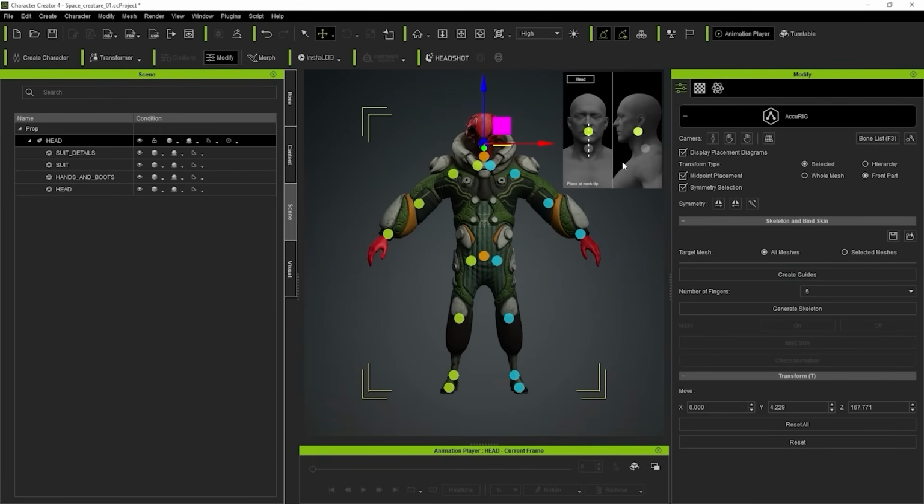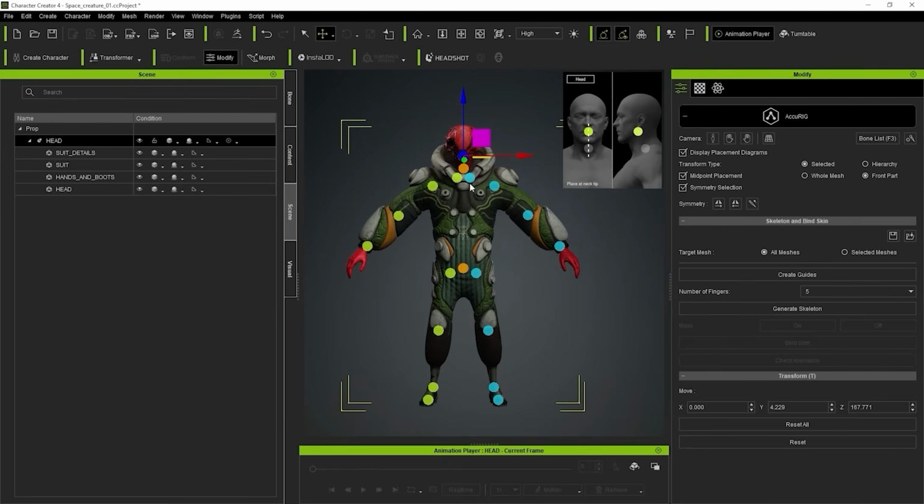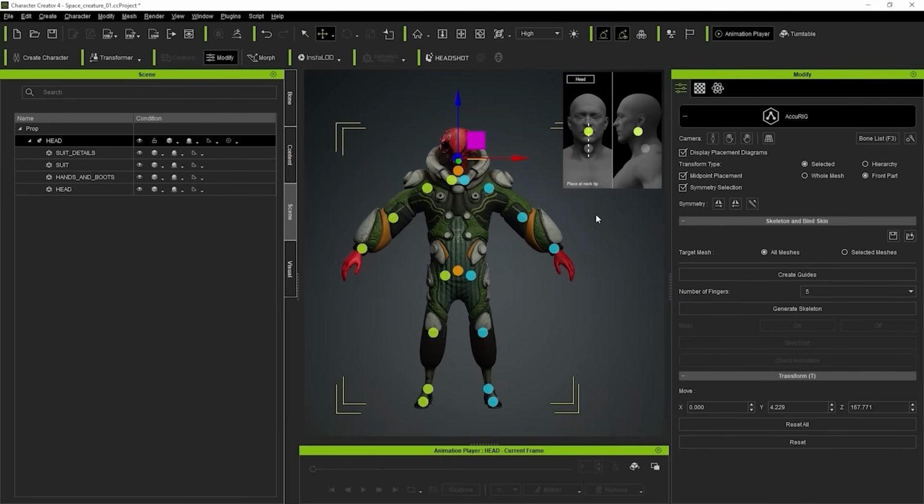And Character Creator is going to essentially build these points that represent the joints of the rig, and we just need to place them. Now, there are a couple of things that are pretty cool about this process that I'm going to cover really quickly, which are the midpoint placement, the symmetry selection, and that you can flip or mirror whatever you do on one side to the other with these two tools.